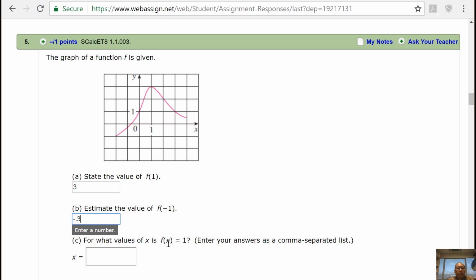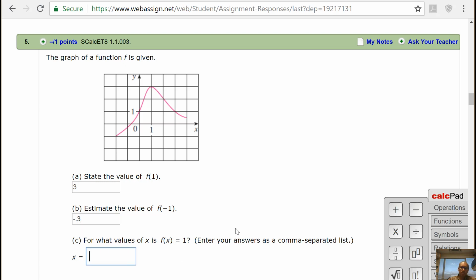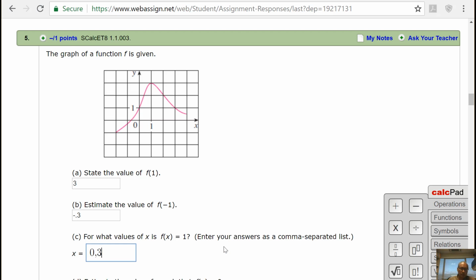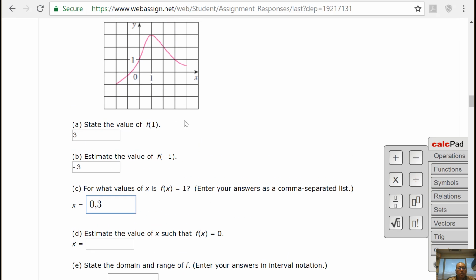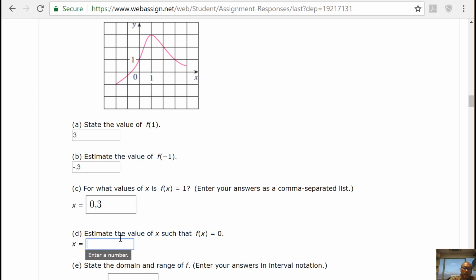For what values of x is f of x equal to 1? So here's a couple of values over here where a horizontal line at y equal to 1 is going to give us an x value of 0, and 1, 2, 3, x value of 3. So enter a comma separated list. So 0 is the first number and 3 is the second number. And then estimate the value of x such that f of x is equal to 0. So I want to know where that hits the x-axis. So it looks like it hits the x-axis here on the negative side, and that's a half. Let's try negative 1/2, so that's -0.5.